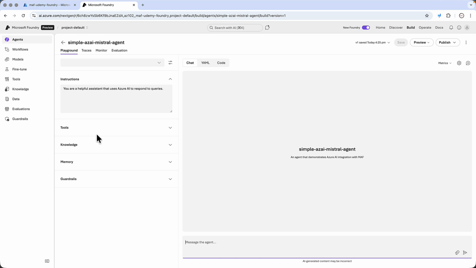So the agent that you created using Microsoft Agent Framework has been made available inside the Foundry.